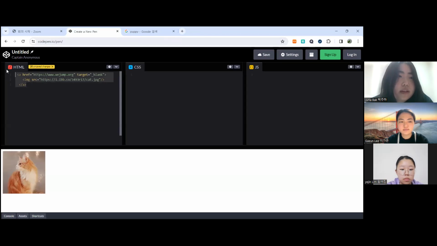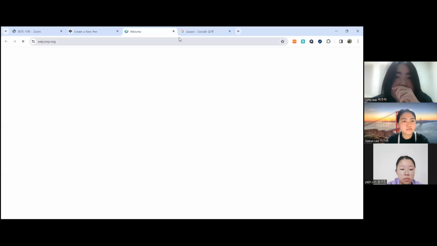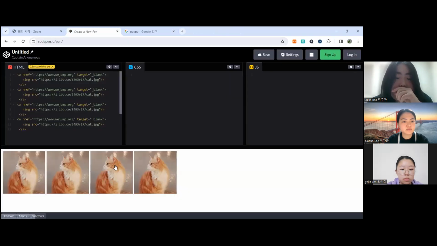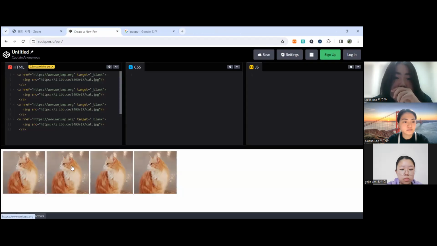So we can place many images like this. And click the image, you can go to another website. And you can also change the link. So you can link several images to several websites.